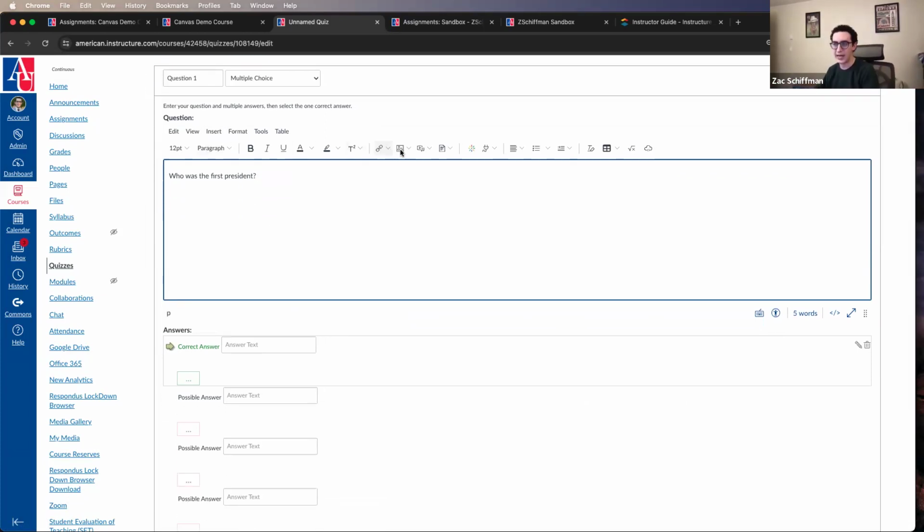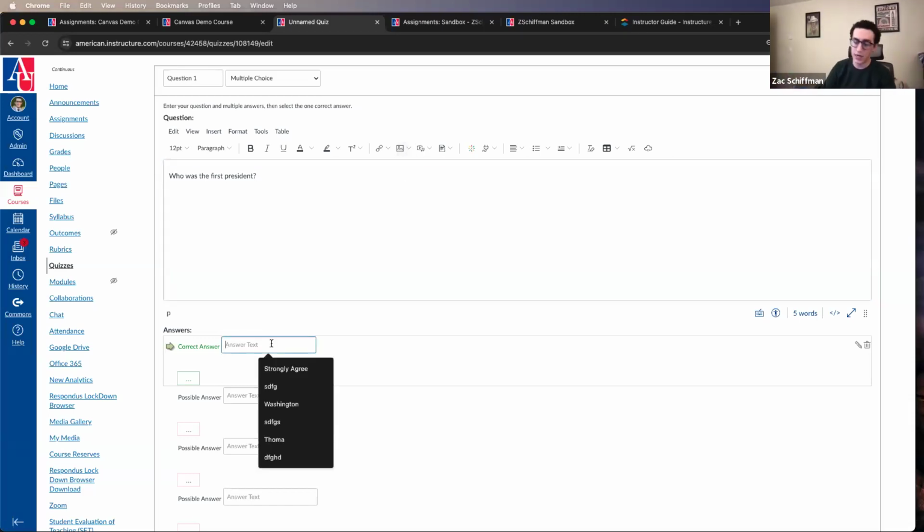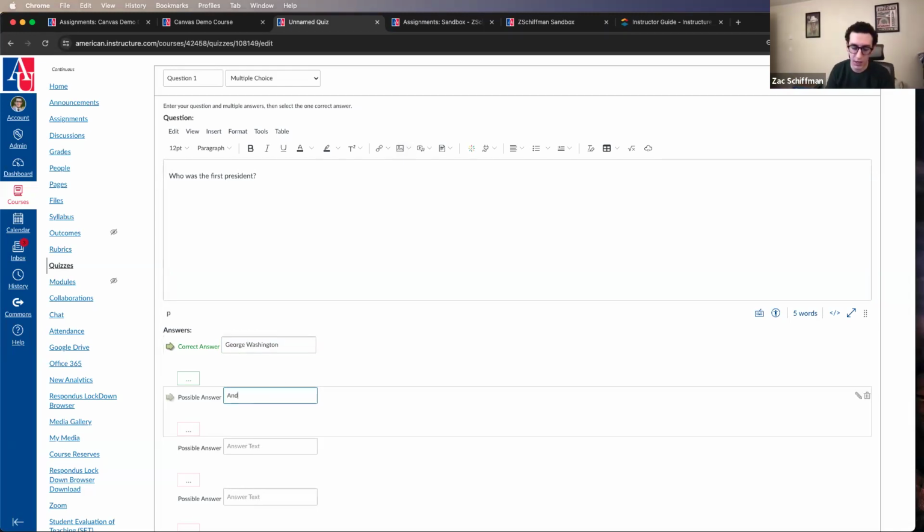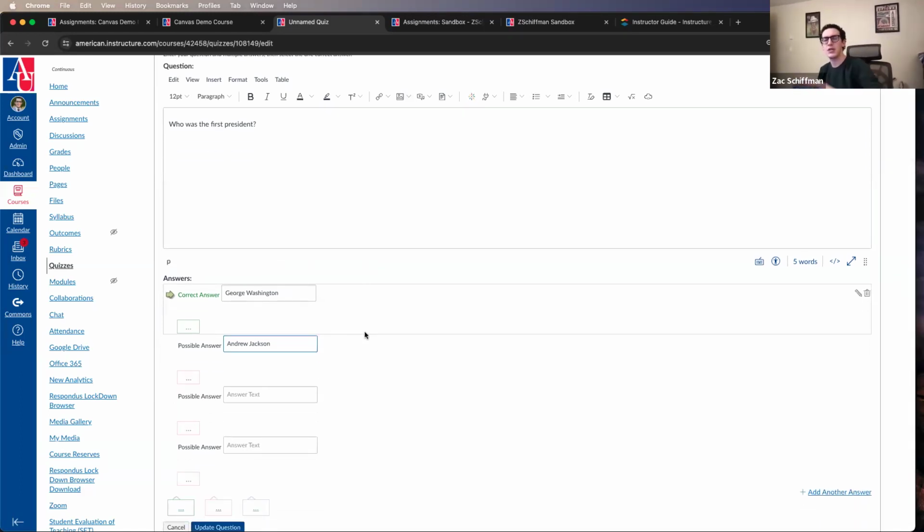We have all of our formatting options here. If you want to put an image that was used in your course for something, you can upload that here, and the same picture of George Washington, so they know. And here's where we put our options: George Washington, Andrew Jackson. You can see here, again, similar to the option about shuffling answers. If we do not select shuffle answers, they will show to students in the same order. By default, the correct answer is always going to be the first one, but we can change it here.